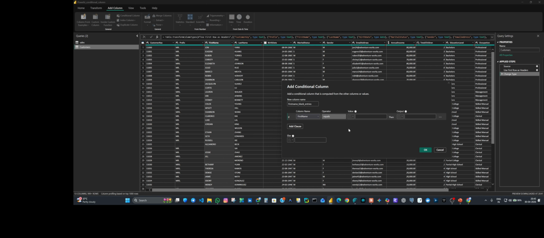So I'll go with equal first, which is equal to space. I'll leave this as blank. Then the output is blank first name. You can write anything, up to you. Or else you'll say no blank entries. I'll just click on OK.